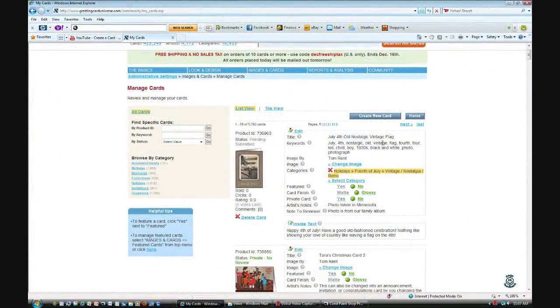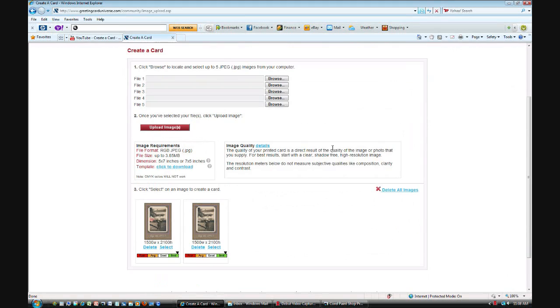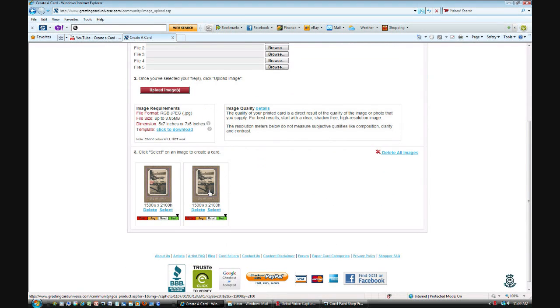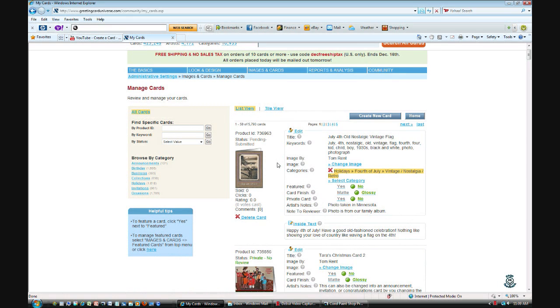In order to do a change image, you really have to upload your replacement image first. So you do that by using the normal create a card process. Okay, I went into my directory and I've selected the file that I'm going to use to replace the first one, and I'll upload that now. Okay, it uploaded and it's now in my space, next to the one that I had originally put up there. Now I want to use this one to replace the one that I have on the card that I just submitted.